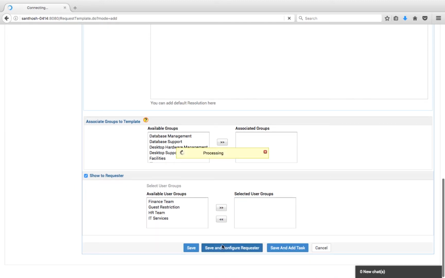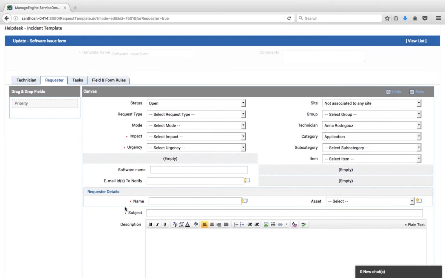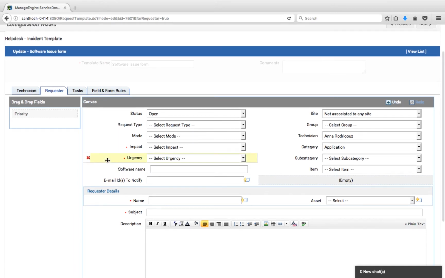Once I have configured the canvas, the initial section of the template has been configured. I can click on Save and now configure requester. This is the requester's view. This is how the template will be shown when a requester logs in. Over here, I can play around with fields. I can drag and drop them where they need to be so that I can have a preview of how this is going to look for a requester.